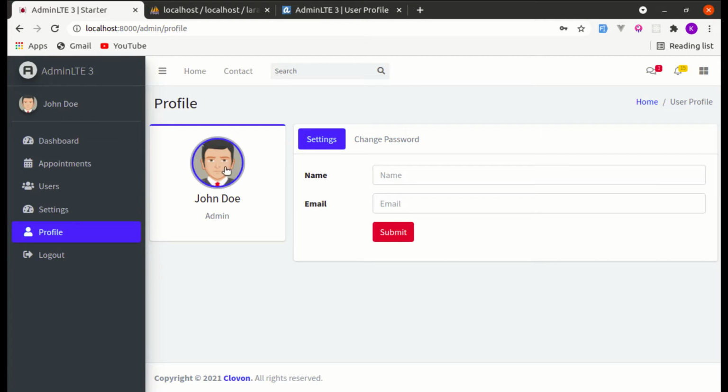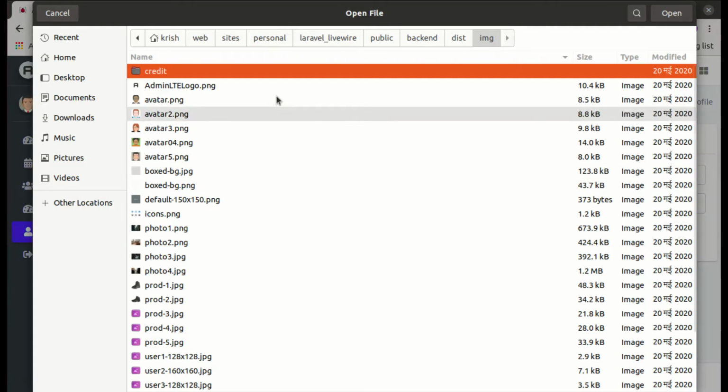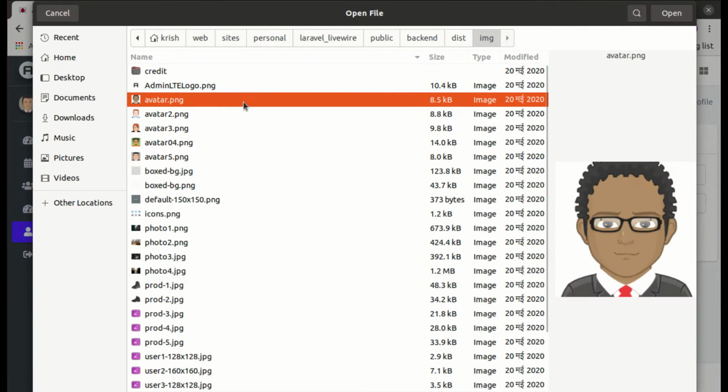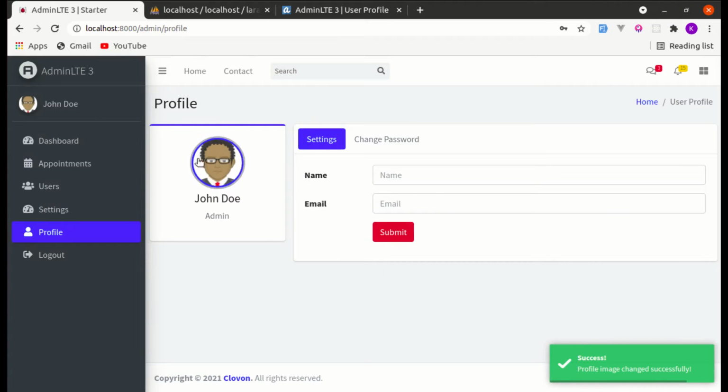When someone clicks over here to change the image, a window will pop up and we can select the specific image. For now, let me select this one. The image got selected and we see the preview image instantly. And in the background, we are using Livewire to upload the image.